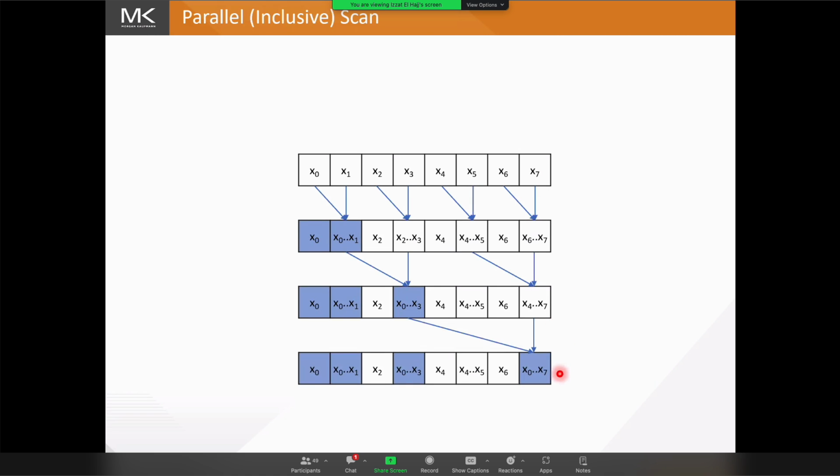Okay, until I get this final value, which is the sum of x0 to x7, which is the value that I want. And also as a byproduct, I also got these other values, x0 to x3, x0 to x1, and x0. Okay, so as a byproduct, I have some of the values that I need in my final output, right? In the third position, I have the sum of x0 to x3. In position 1, I have the sum from x0 to x1. But I don't have these other values. These other values are incomplete.